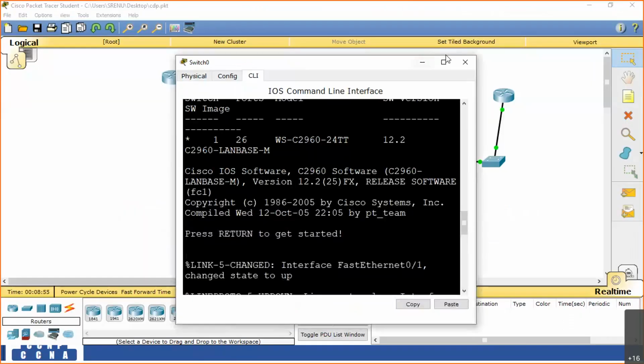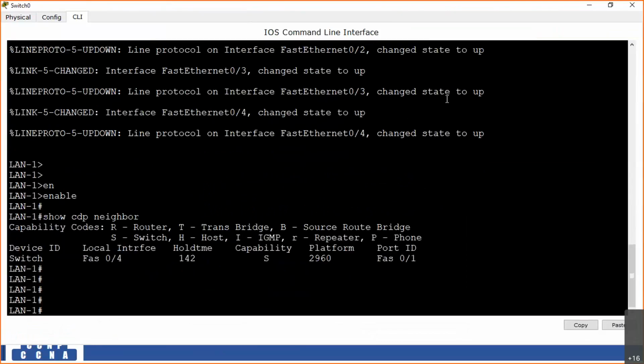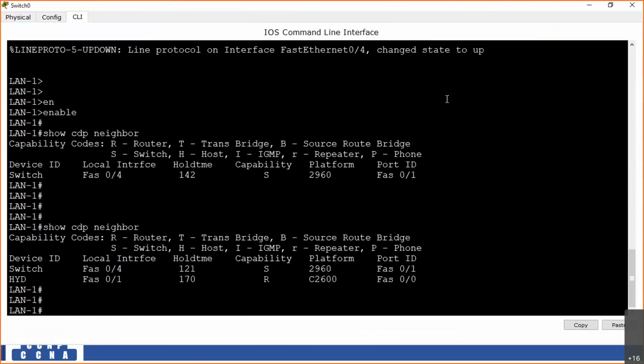So CDP is enabled. Now if we check the information, show CDP neighbor. So we got device information here. Host name is Hyderabad. Port number 1 is connected. The capability is router. And the first one is a switch, this is a router. Switch model number is 2960. Router model number is 2600 series.